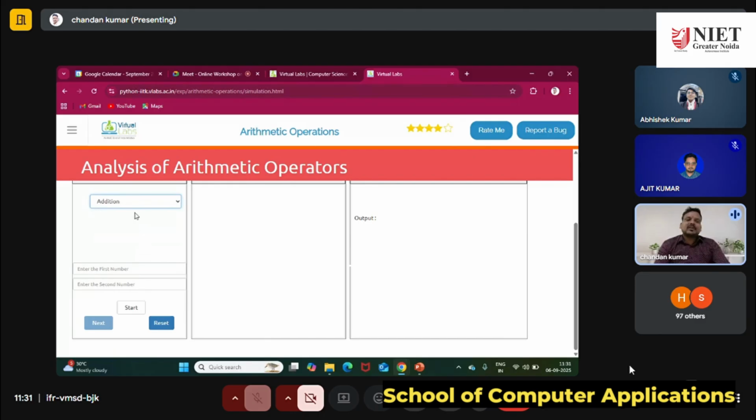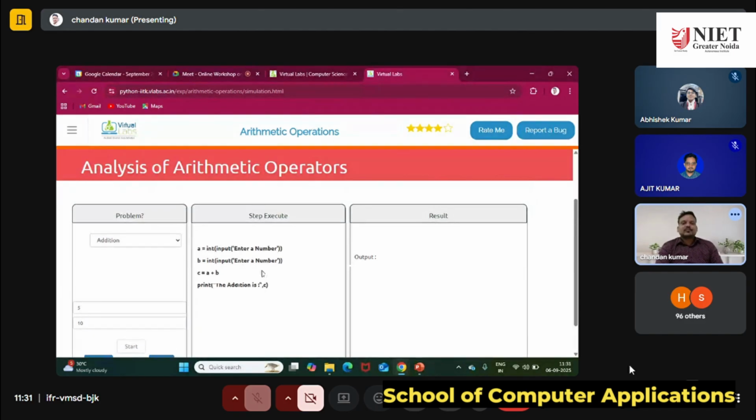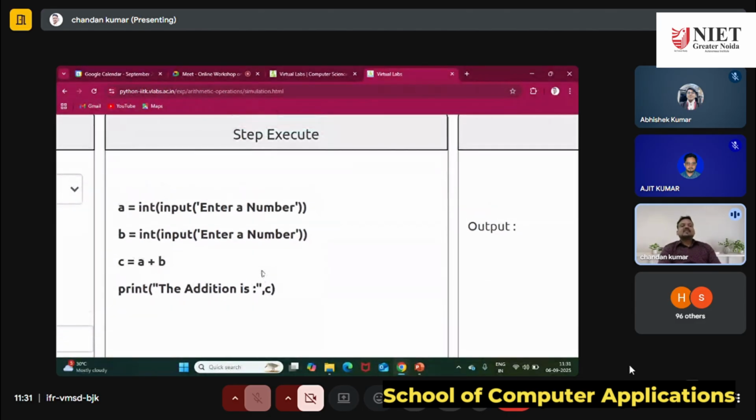For adding two numbers, we just need two variables. I'll enter 5 first, and 10 second. Once you click on the start button, under the step execute part you can see all the code that has been written for adding the two numbers. Here we have taken a variable a, then another variable b, and for adding and storing those values we have taken a third variable c. With the help of variable c we add those two variables, and at last we print c, so you get your result.